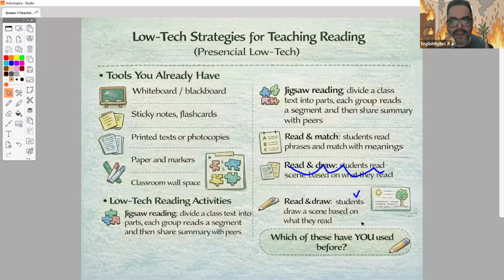Now, Maria Daniela said she has used this, but guys, have you used any of these activities or are they new for you?